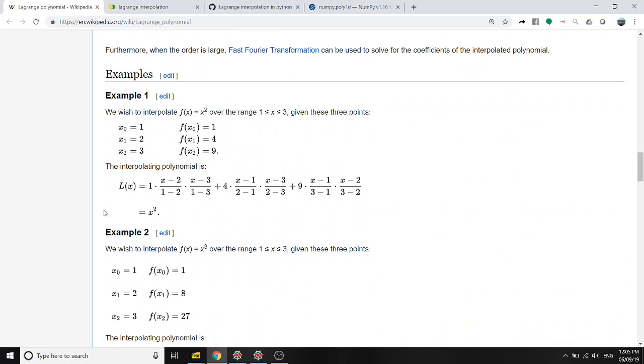So if you have 3 points, here you have 3 x's and 3 y's. Each y is a quadratic function of x. To find a curve which passes through each point means that if this is the polynomial that we are trying to find, and we put some of the x's here, we should get the corresponding y values.